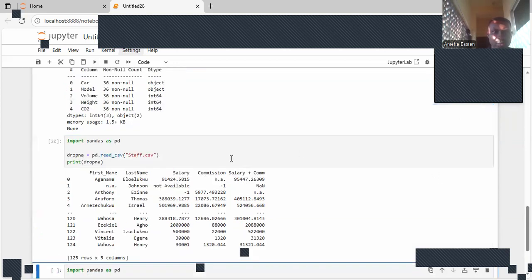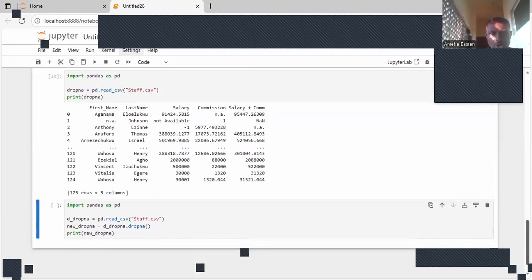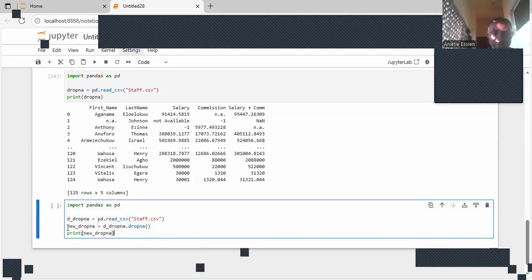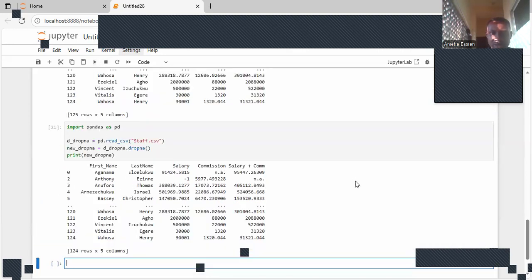Okay, now we print dropna. You can see this printing dropna. You can see NaN and the rest of them. So I used new_dropna, then I bring in the name dot dropna. I make it the dropna method. I said print the dropna. Okay, let's run this.